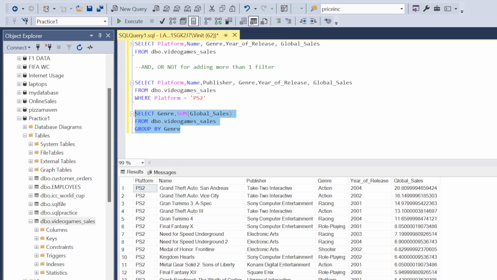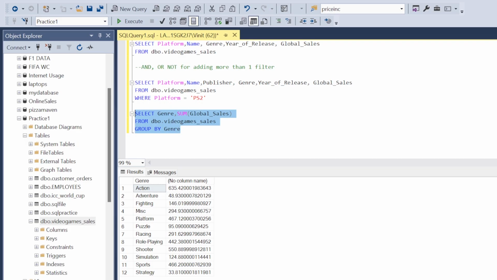Now when I select this, you see we're getting the same table, the same table that we got in the first instance. We are looking at the total sales by the genre column.